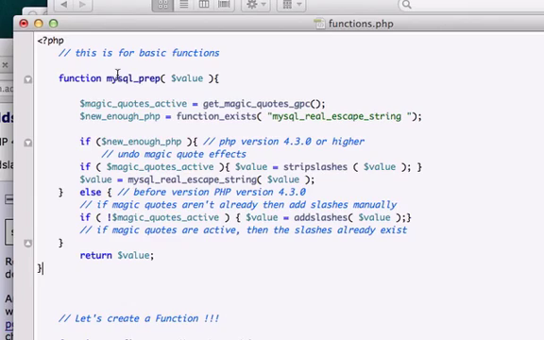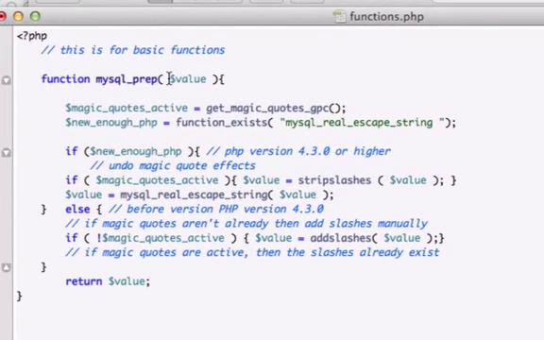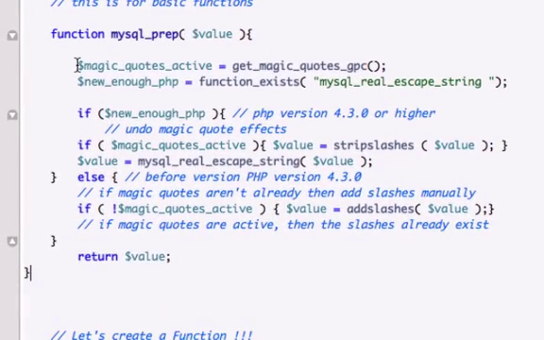It's called function mysql_prep. I want to put all this kind of cleanup into one variable, and I want to return it right here. So go ahead and pause the video and make sure you have all of this information correct. Here's our magic_quotes_active equals get_magic_quotes_gpc. Okay. If the variable that we create right here is PHP version 4.3 or higher, see this, if this happens. So what you guys want to do is go ahead and pause the video right now and copy all this information.